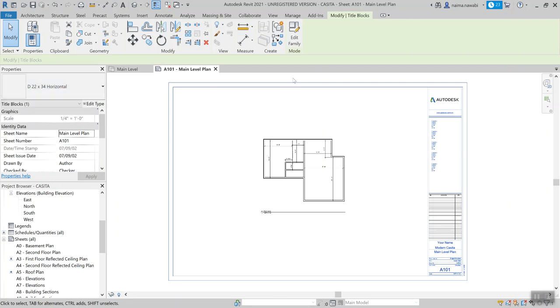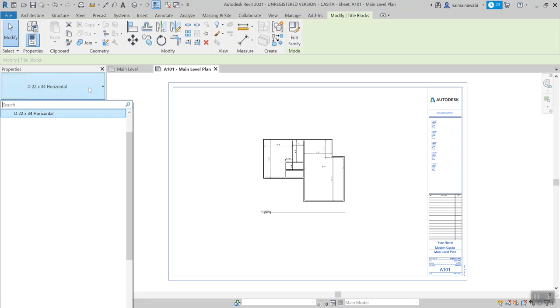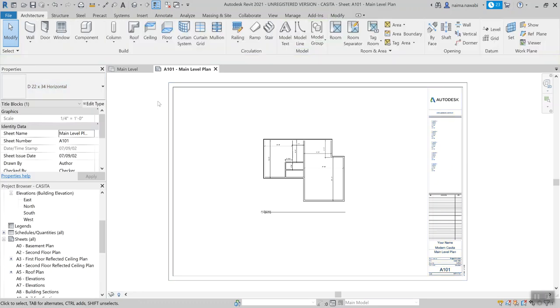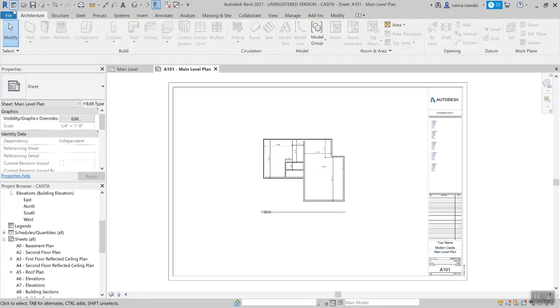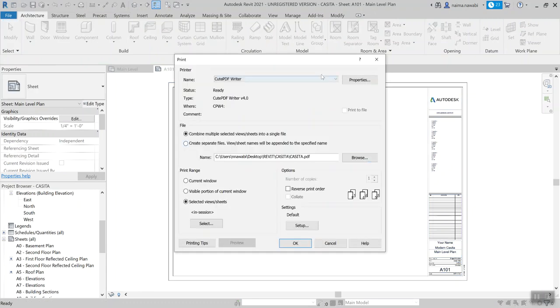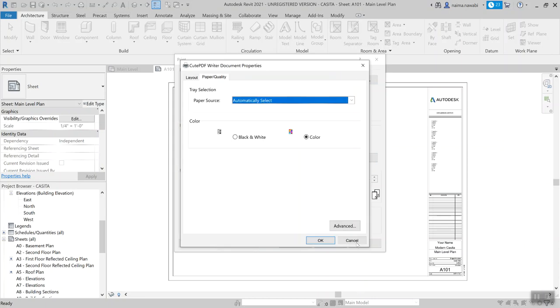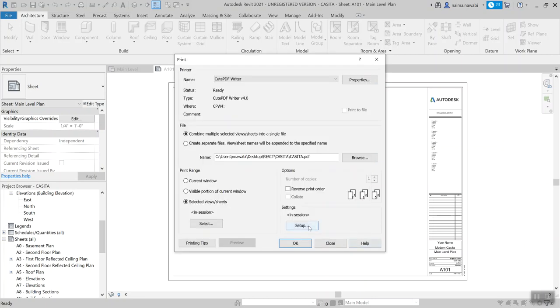Here we go. It tells me right here, it's a 22 by 34 horizontal. Is Revit going to be nice? No, it doesn't have another one loaded. So let me just show you in your printing preferences. So when you go to print, CutePDF, properties, oh, sorry, that's not where I want to go. I want to go to setup.